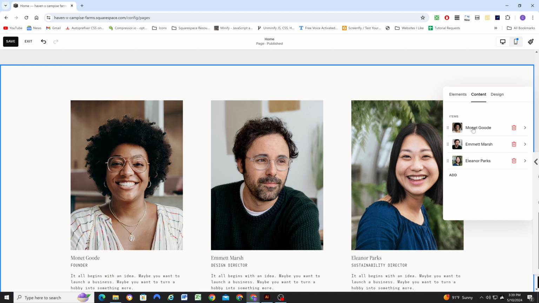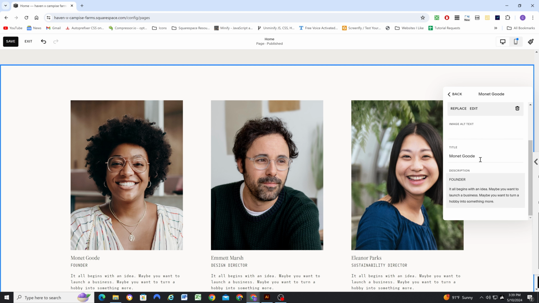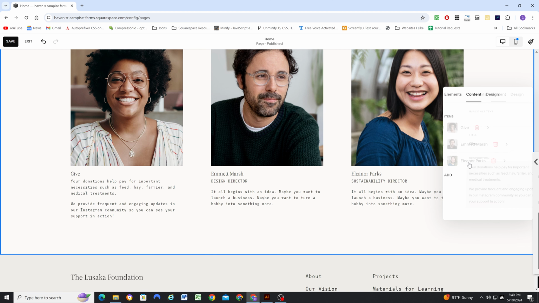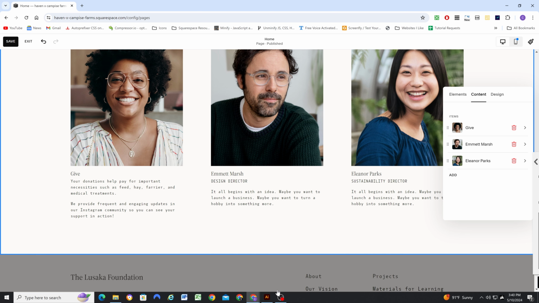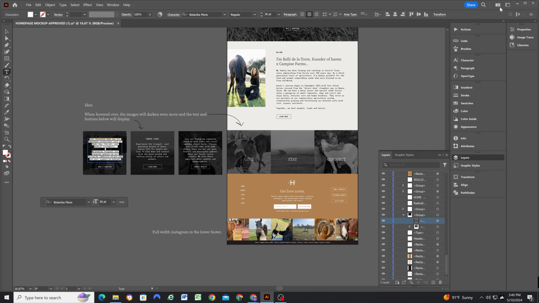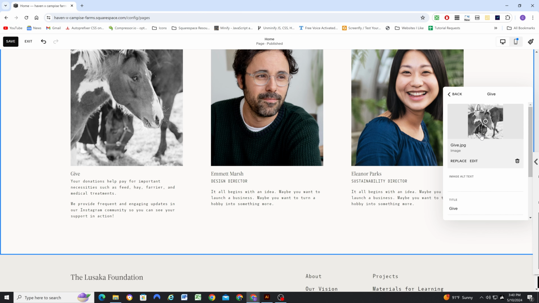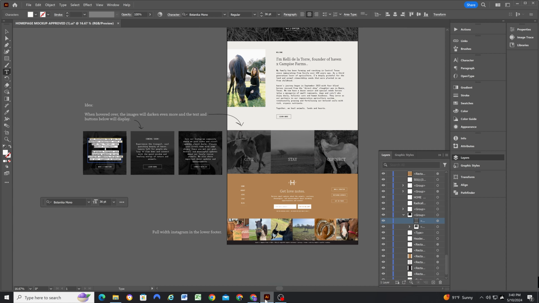I'm going to go to edit content, and I'm just going to get the content in first. So the title is going to be give. Here we have our paragraph text, to clean up any unnecessary formatting. And then I'll go back, and we need to upload that image. So it's the horse image. Perfect. I'll go back and add image alt text later, but for the sake of the video, I'll keep things moving.